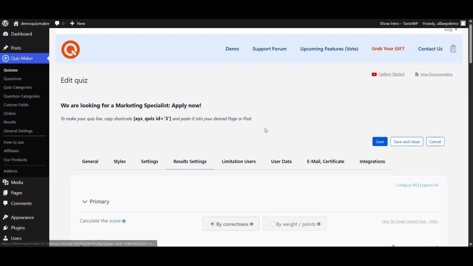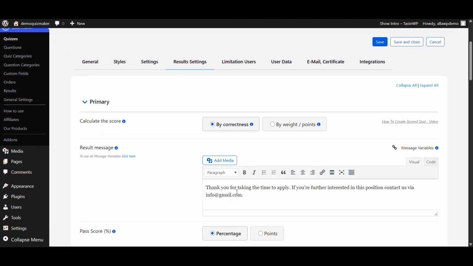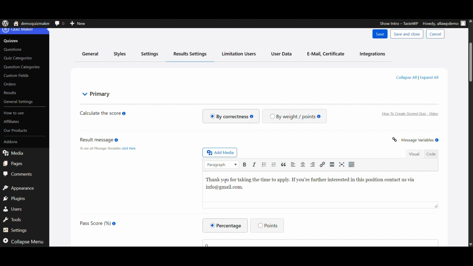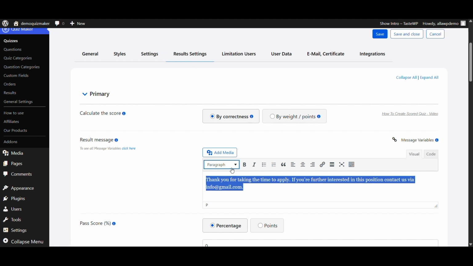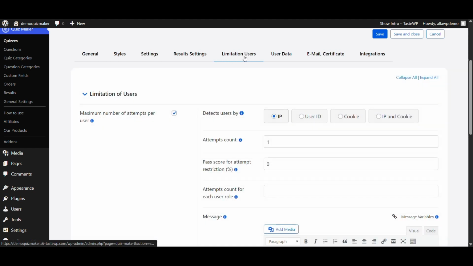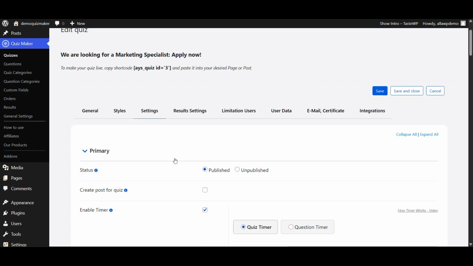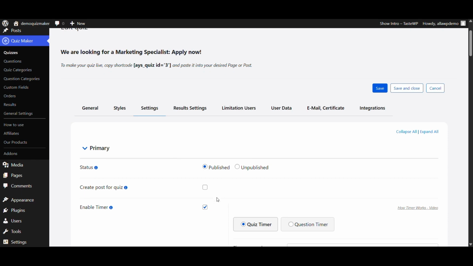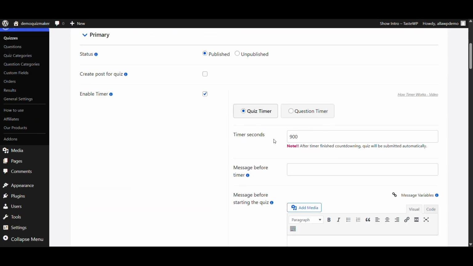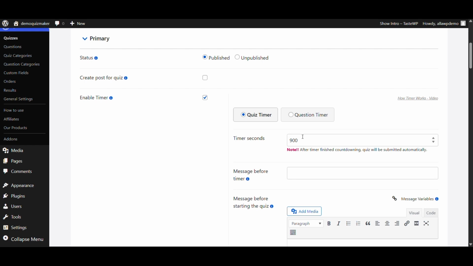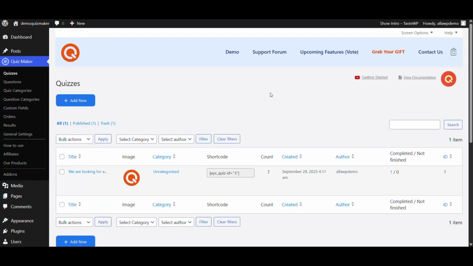So in order to include a message like the one at the end, what I did was simply type a message over here in the result settings for the result message. And for limitations, I moved to limitation user, and I ticked this box that says maximum number of attempts per user, and the attempt count was only 1. For the time limitation, what I did was just enable the timer over here, and I wrote down the 15 minutes in seconds. So that is in detail about how I specifically created that job application.